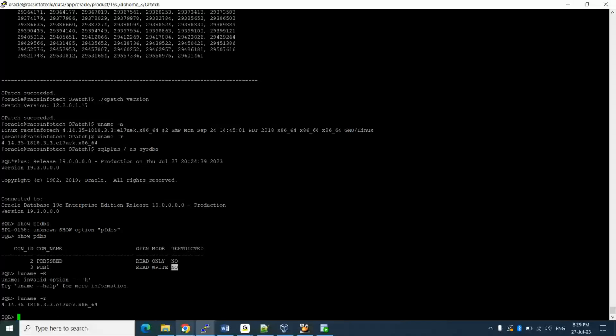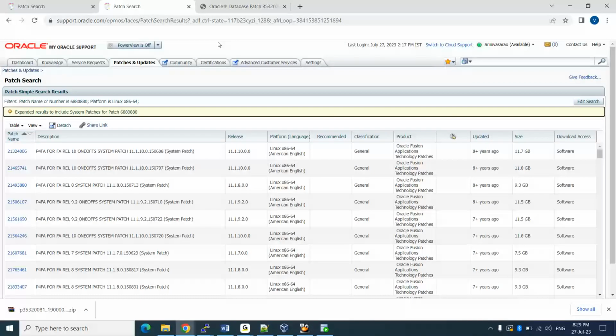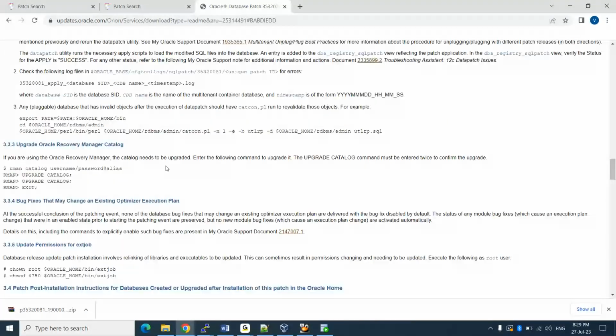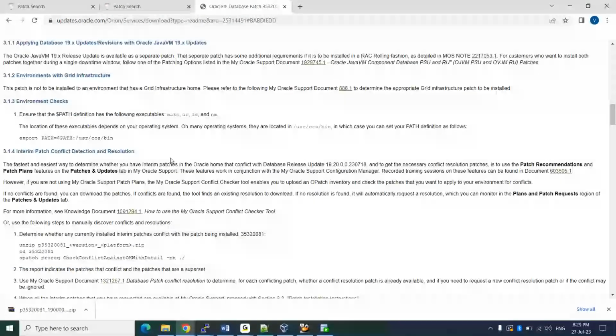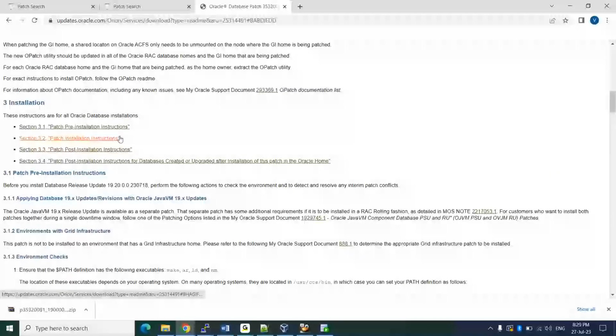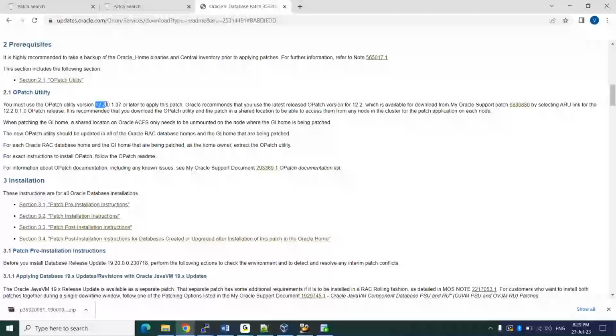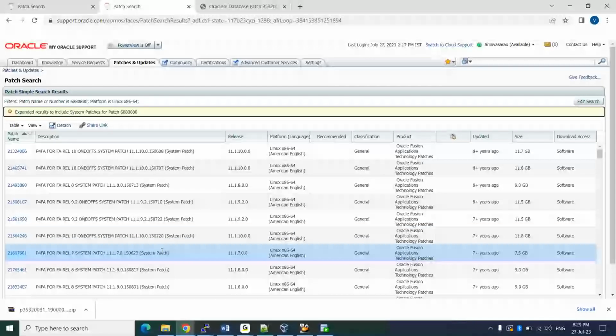So it's a Linux server. This patch is for the OPatch utility. As the README suggested, we need to upgrade our OPatch utility version to 12.2.0.1.37. I'm showing it like this. Let me download 12.2.0.1.37. Here you have a lot of OPatch utilities and the operating systems which I selected.